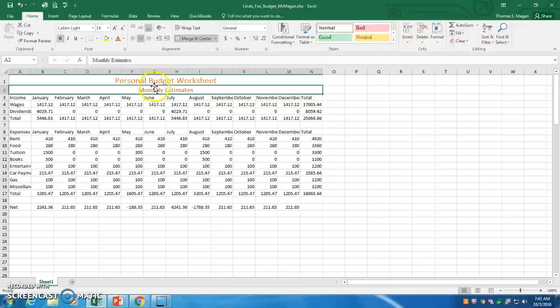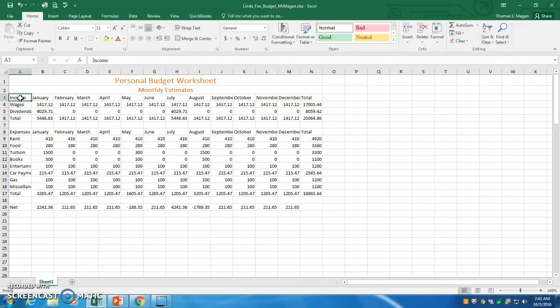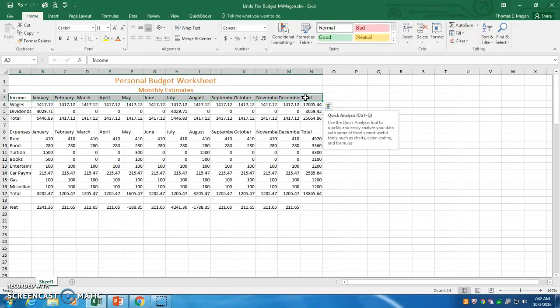Okay, so now our title and subtitle are perfectly centered above the entire range of our worksheet. So it looks much nicer. Okay, next we're going to work on some row headings here. That's going to be from the word income in cell A3 going across to the word total. And what we want to use here is the cell style again.